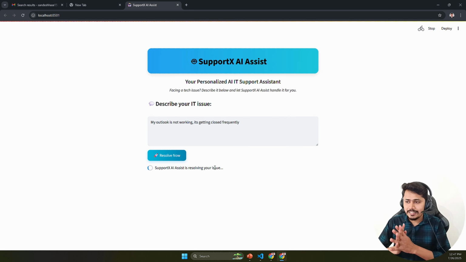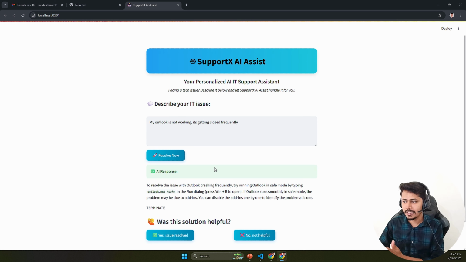So now it is going to call multiple agents that are available behind this, and then it will find out the best resolution. We have already created a vector store where we have put in some past incidents that happened with the developers. Based on that, it will suggest some resolutions. Okay, you can see it has generated the response.